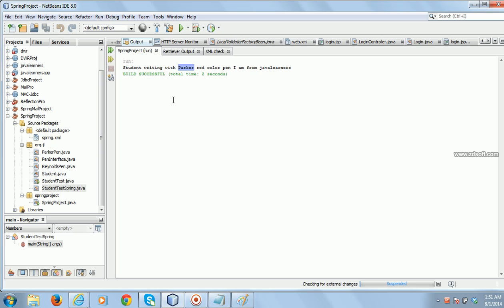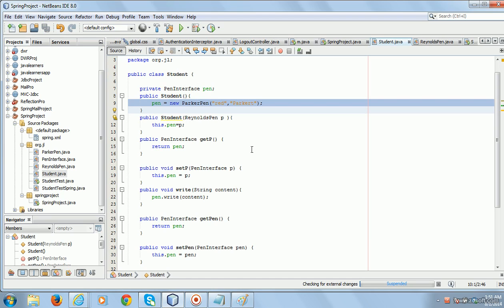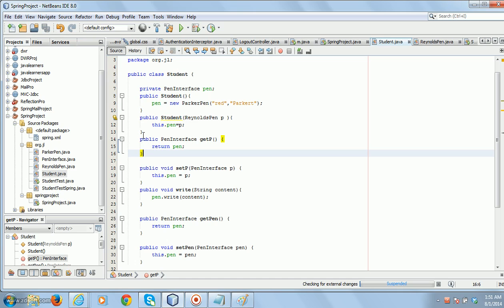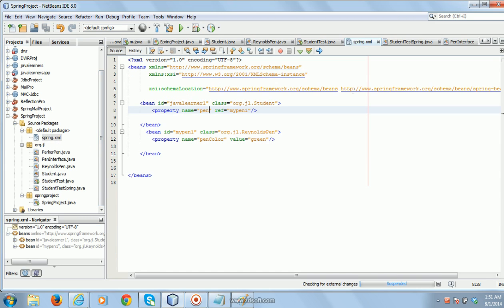So if student wants another pen, then what he has to do? He has to open the class and again he has to make the code changes, right? So you have to make code changes to the class. Instead of that, what Spring says is, don't modify the code here. Create a file. In Spring, what Spring says is, create your bean and specify the dependency.